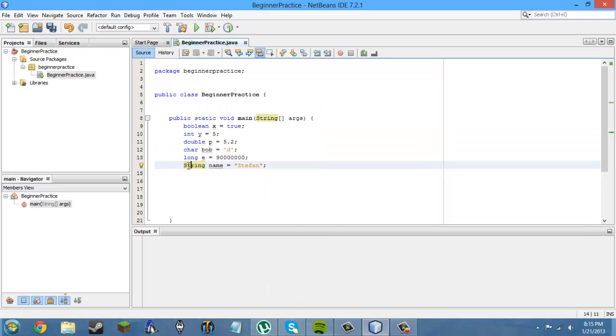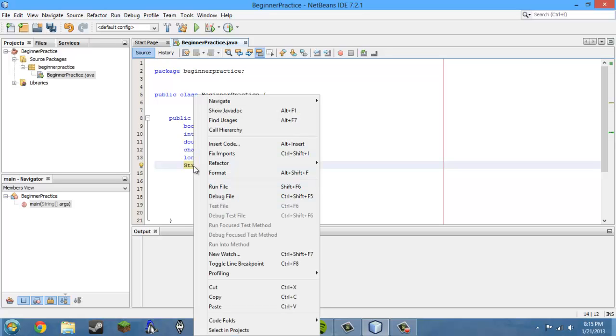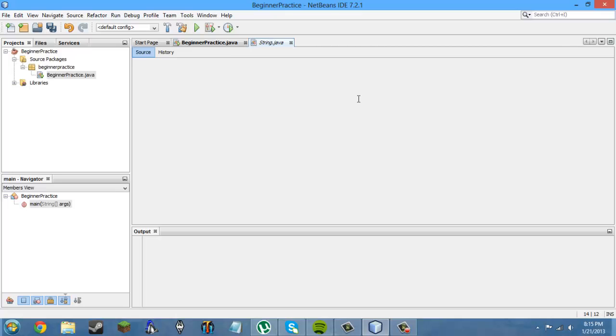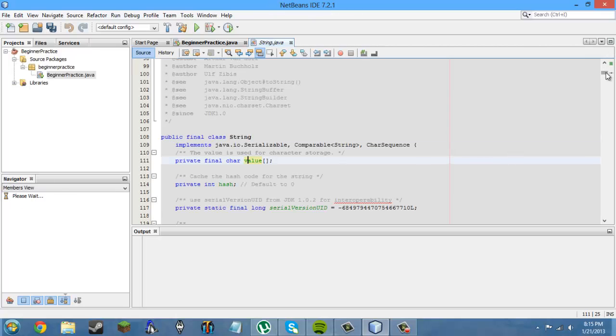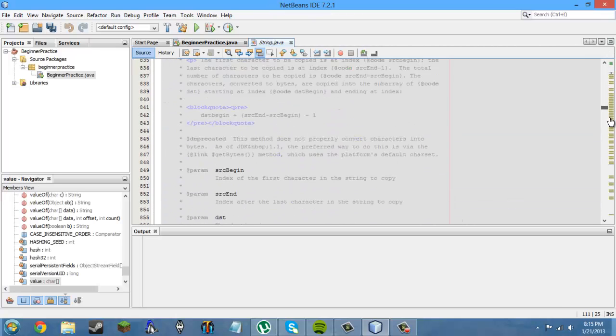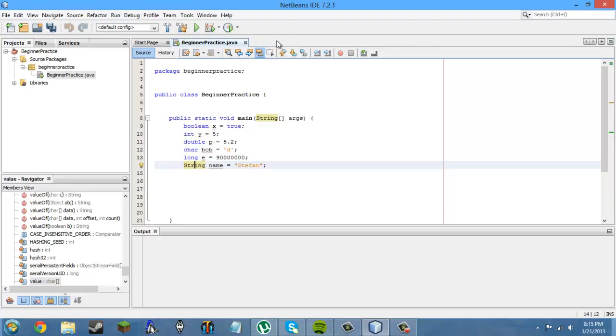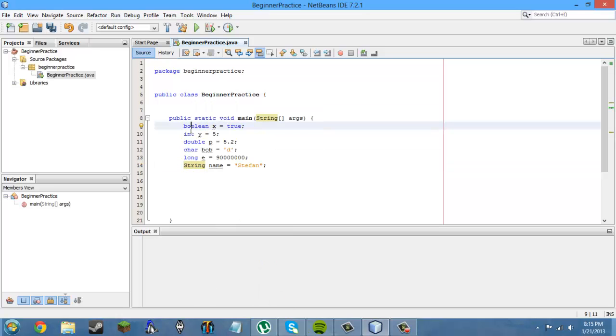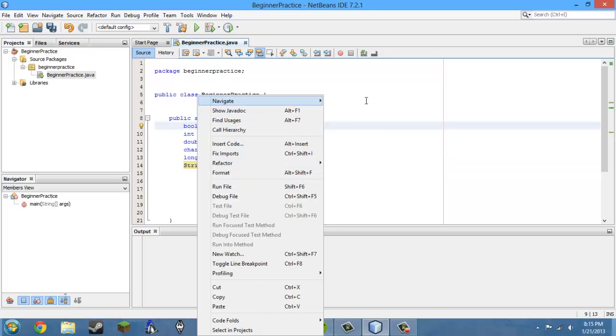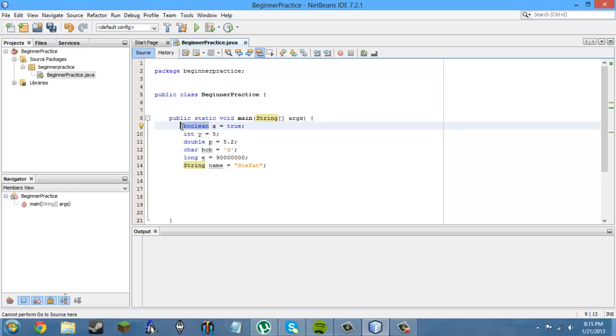And you can click here, right click, and there's this thing where you can actually go inside the class. Navigate, go to source, and see, this is all the code just to make a String. About 3,000 lines of code. While this, you click here, navigate, go to source, and that's nothing because it's just a memory location.